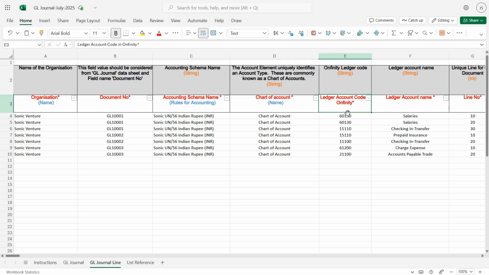Moving on to the ledger account code. Here, you enter the ledger account code for this journal line, based on your organization's chart of accounts. For example, 60,130 for salaries. Make sure to enter the correct account code as defined in your chart of account.